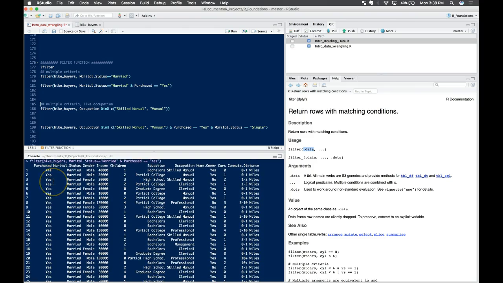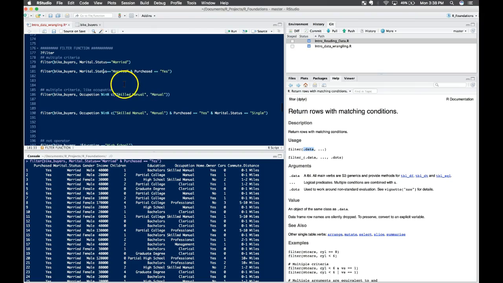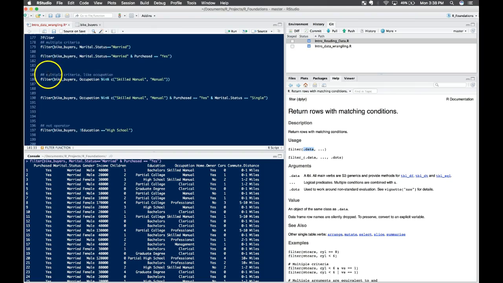So this will be helpful if you want to subset the data and you want to say, okay, what do these people have in common? You could take out this married section, and you'd get the married and single, and you could evaluate it and say, okay, what makes them special? Why did they buy it? What kind of trends do you see there? So let's look at multiple criteria.